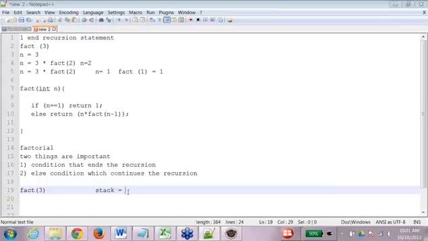Does anybody know how a stack works? Yes. Last in, first out. A queue is first in, first out. There are two data structures, stack and queue. A stack you can compare with anything: a stack of books, a stack of plates.